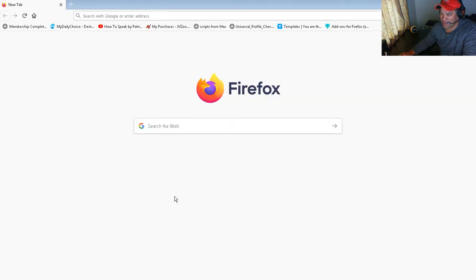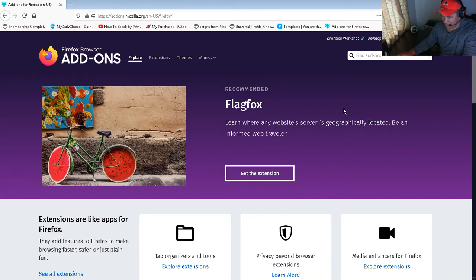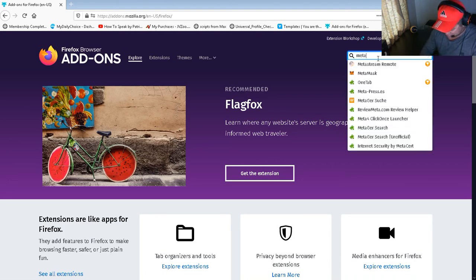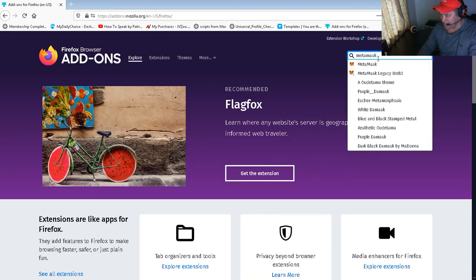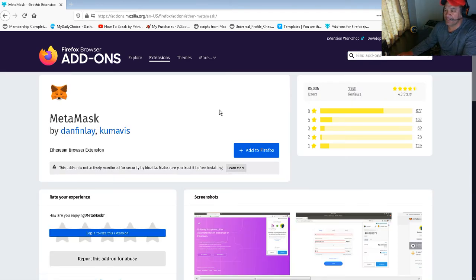So here's Firefox, and if I go to the add-ons for Firefox, I've never done this before, so this is all new. And we're going to go and find MetaMask. We enter MetaMask. There it is. Okay, so let's just add this extension to Firefox and go through this whole process. It requires your permission. Okay, add.